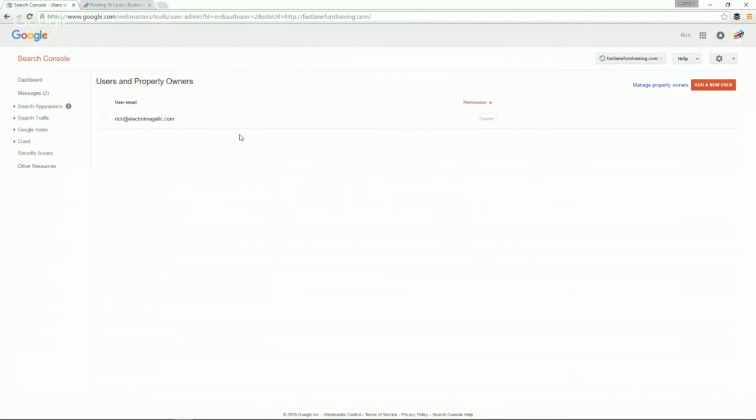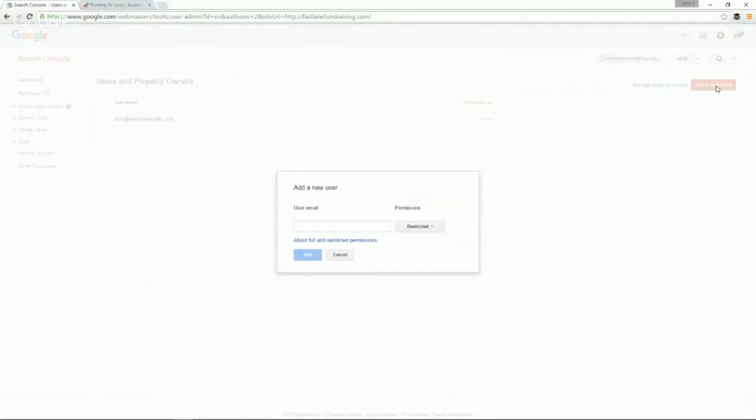And in this case, I want to give myself, or Will, access to this site as well. So I'm going to plug in my username for Google, and I'm going to click over here and give myself full access, and then add. By the way, if you just want to give somebody access to look at it and read it, but not really change anything, you would give them restricted access.